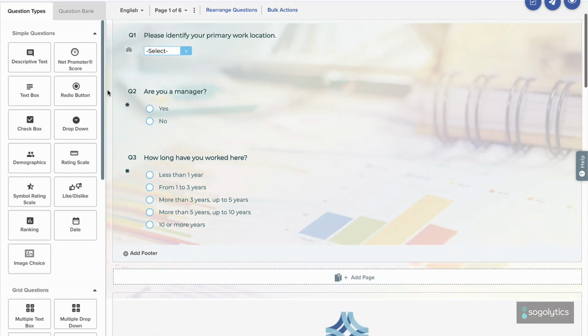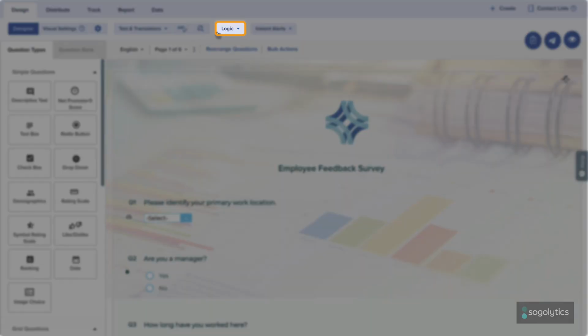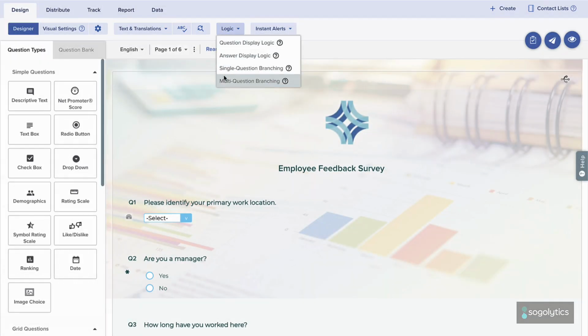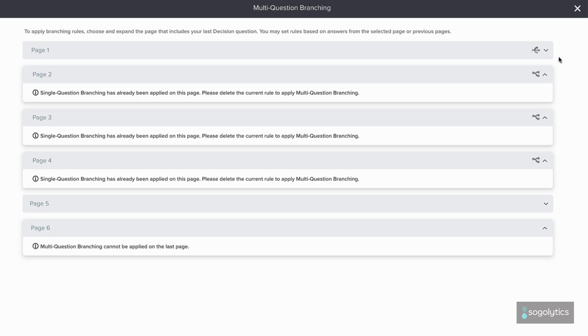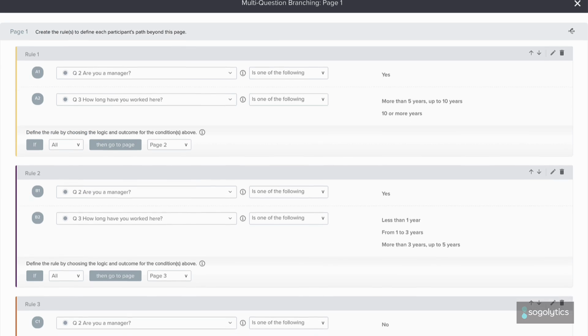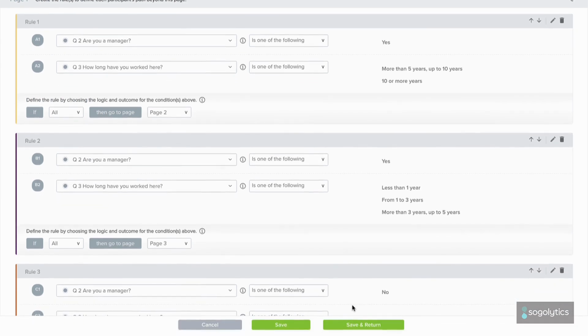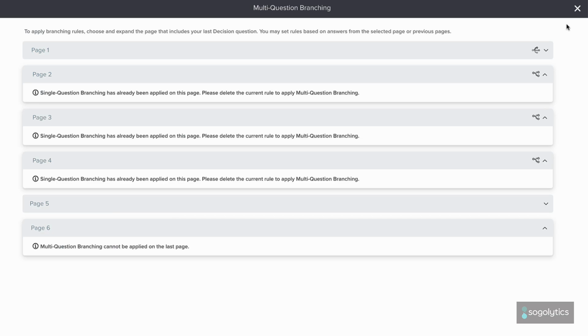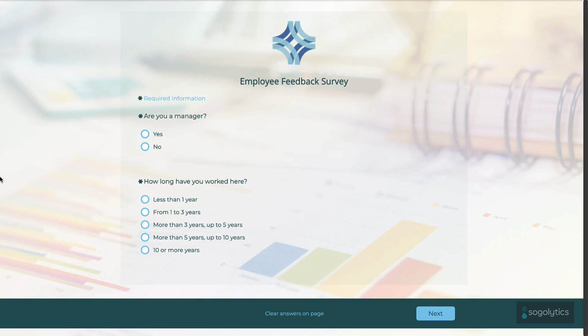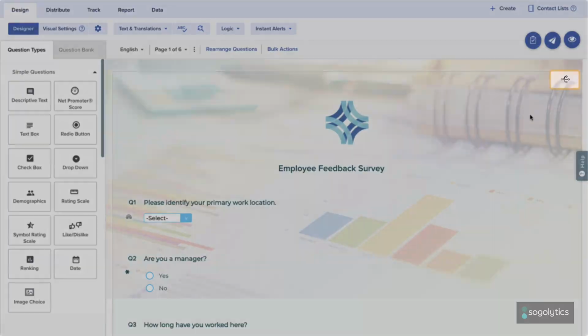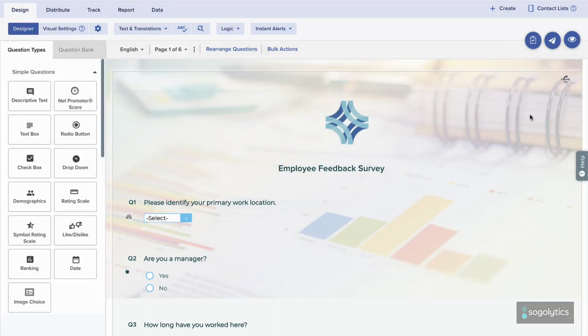Once all of your content's in place, click Logic and choose Multi-Question Branching. Roll out your plan by setting the right rules on each page where a decision needs to be made. Then save and preview to test. When multi-question branching is applied, you'll see this icon here.